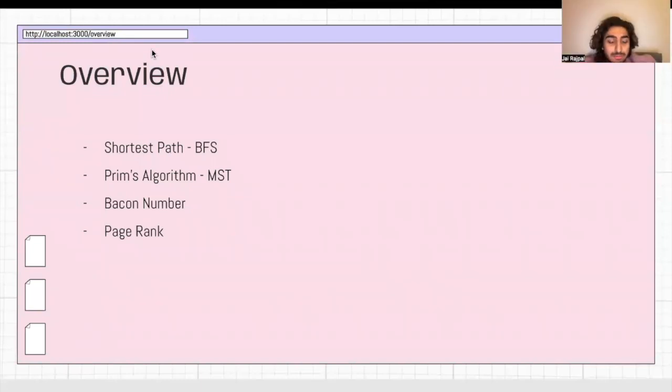So in this project, we implemented four different concepts. The first is we wanted to find the shortest path between two artists, and we used a breadth first search to implement this. The second thing we wanted to do was create a playlist between two artists. So we used Prim's algorithm for minimum spanning trees to do this. The third thing we wanted to do was calculate the Bacon number for an artist. So we used betweenness centrality for this. And the fourth thing we wanted to do is find the most popular or important artist. So we used PageRank for this.